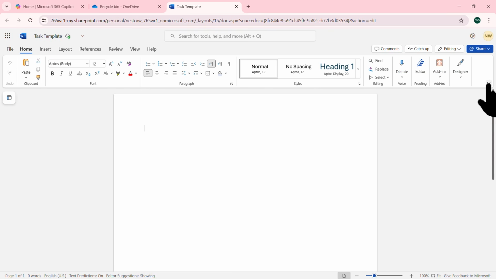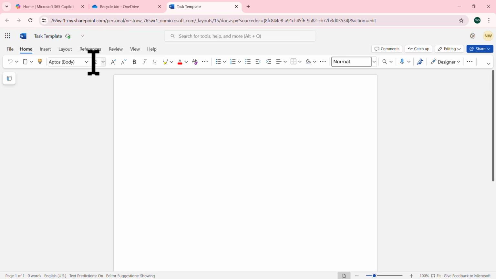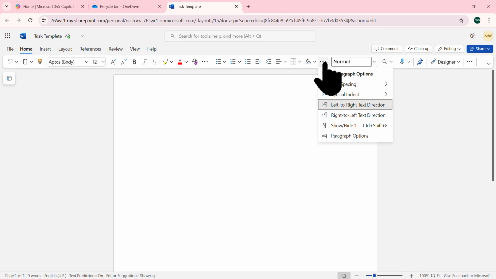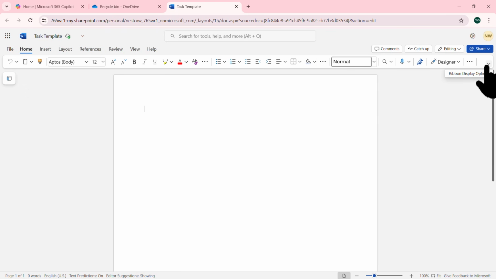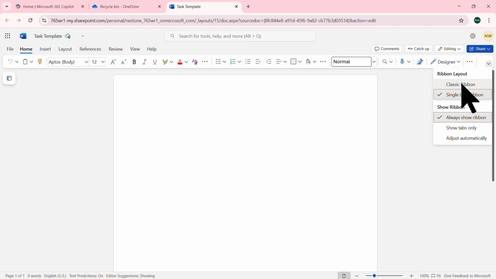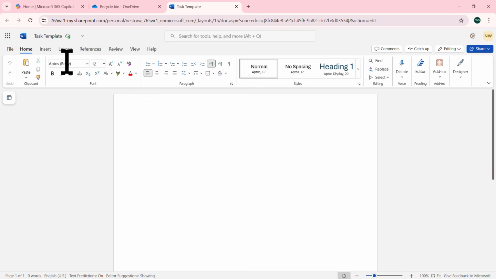Typically, if you're doing this for the first time, you'll see the single line ribbon. And so it's a modern ribbon. It looks like this, right? And you may find it difficult to find the usual commands that you're looking for. You kind of have to click on the more options here to get some more options. So what you can do is just change the ribbon display options. If I click here and choose the classic ribbon and choose to always show the ribbon, then this gives me the more familiar layout that I'm accustomed to.